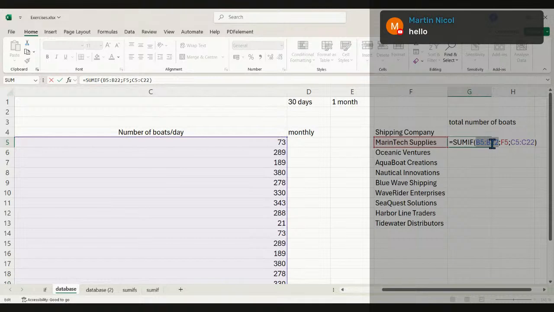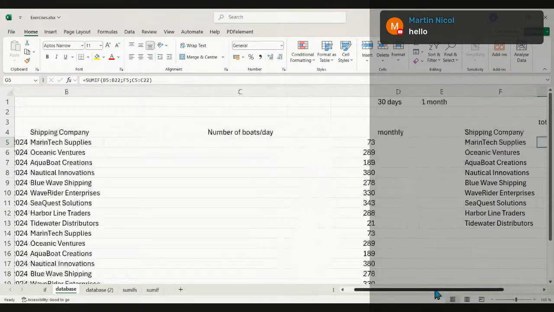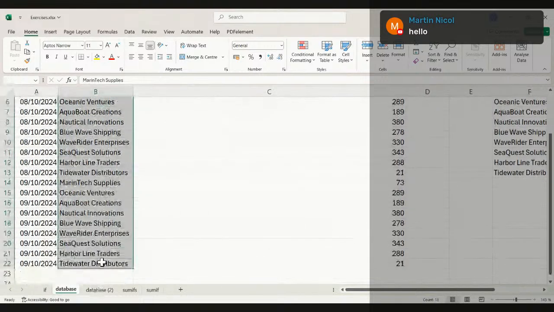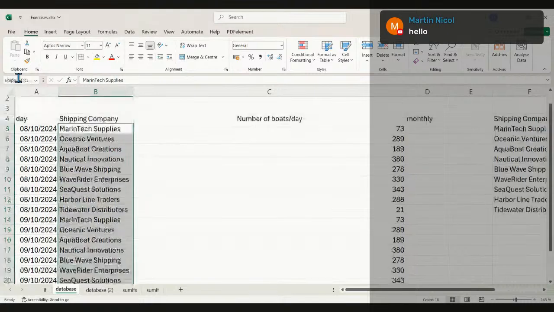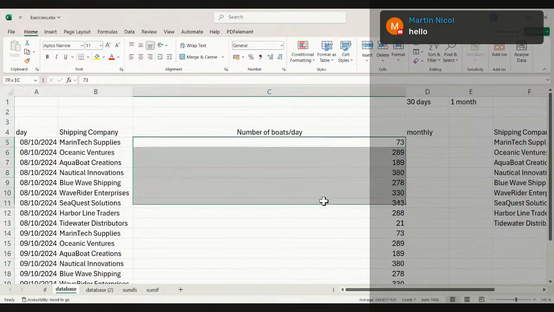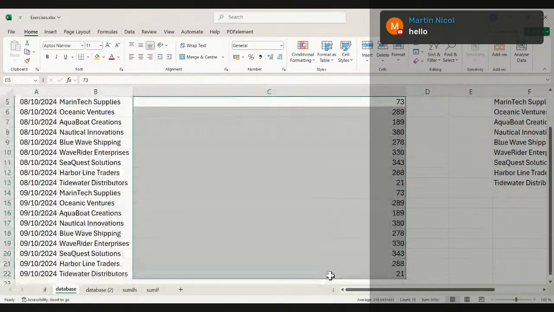Or what I could do is to give a name to each range here. So I would say shipping companies. So this range refers to shipping companies. So I could give a name like shipping underscore companies. And I say enter. I validate. Now I want to have the same for the total number of boats per day. It will be easier to calculate. And here we say number boats.